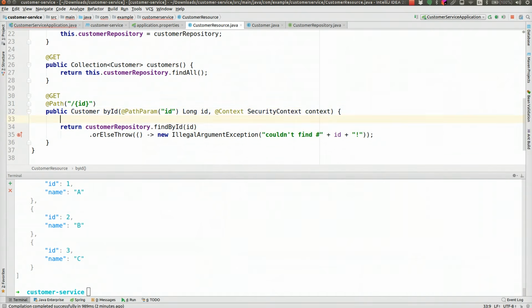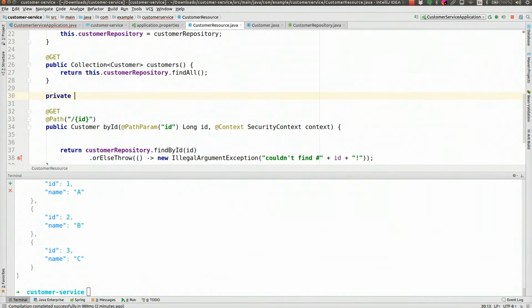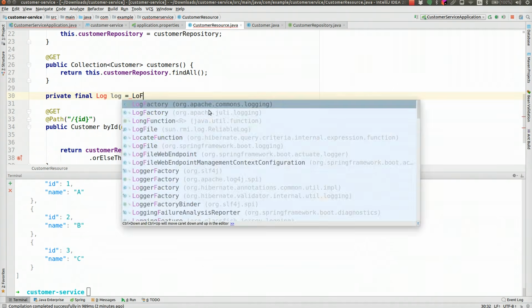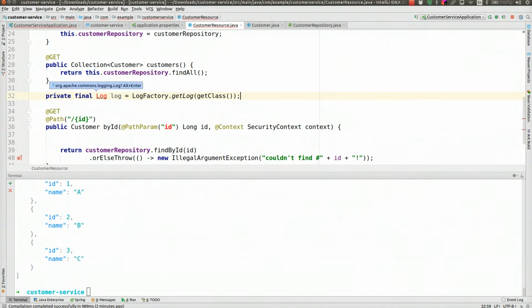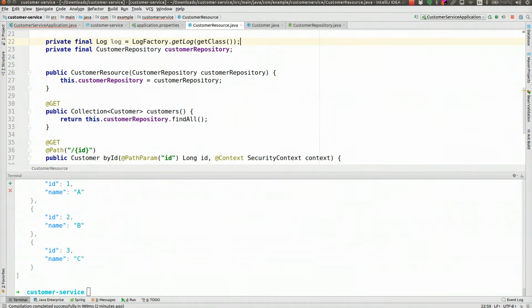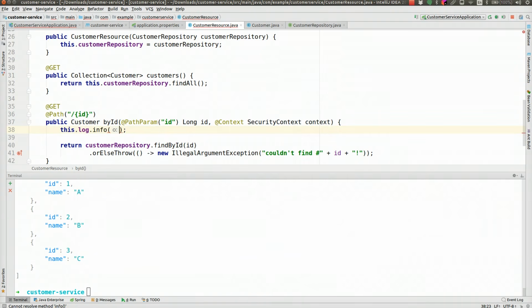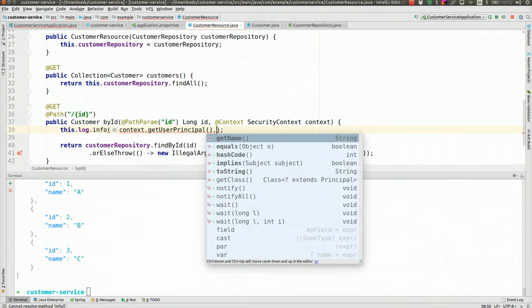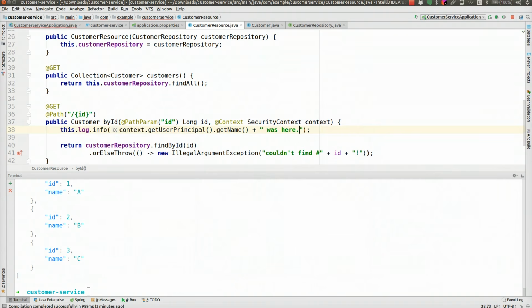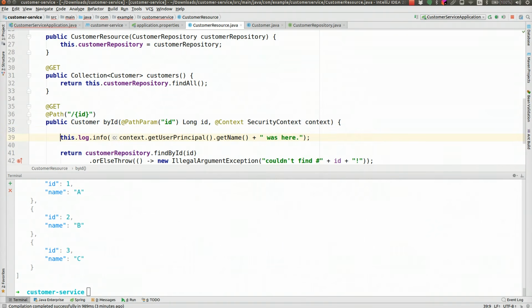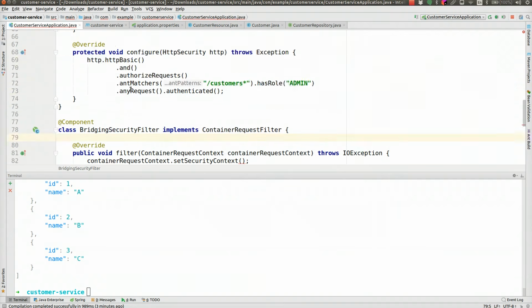So all I'm going to do now is log out information about the requesting user. Private final Log log equals LogFactory.getLog(getClass()). There we are. Okay, so now we'll put that there, and we'll say this.log.info, and we're going to say context.getUserPrincipal().getName() was here. All right, so there's our authenticated context. We should be able to print that out when the request comes in because it'll be secured, right? You won't be able to get to this endpoint without going through Spring Security, which will in turn populate this security context. So now let's go back to our filter here.